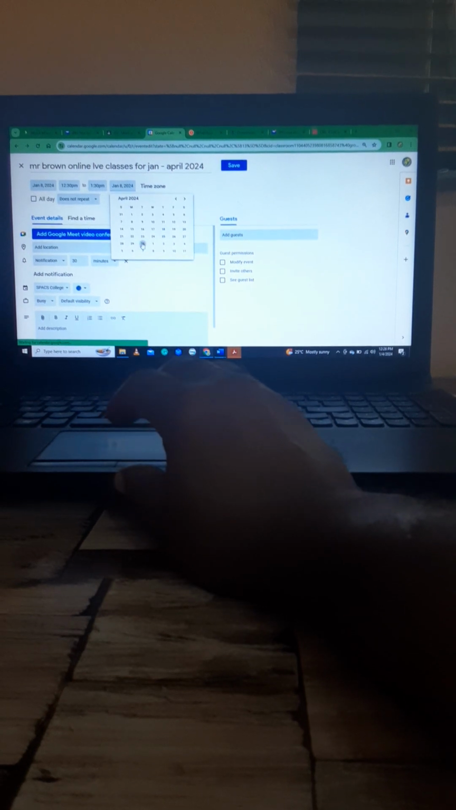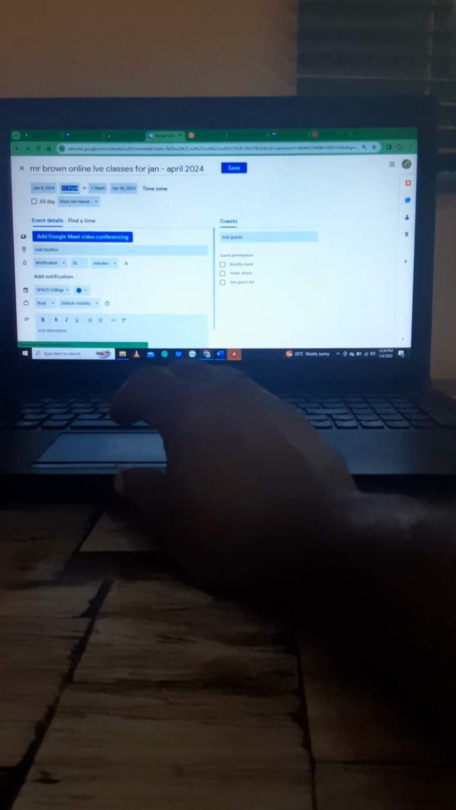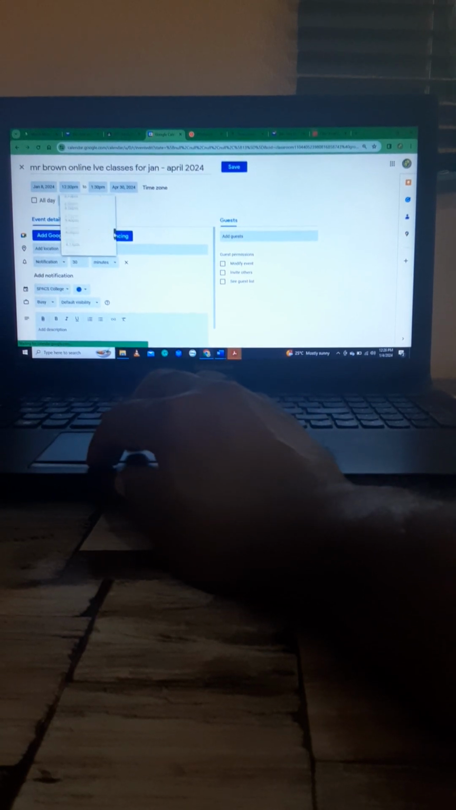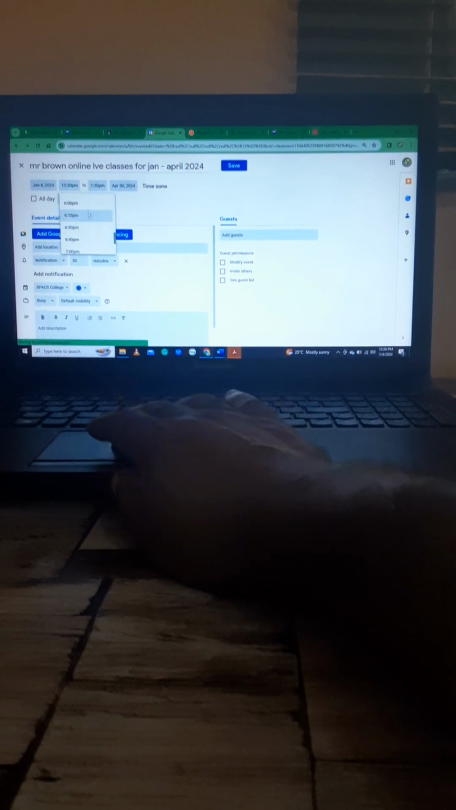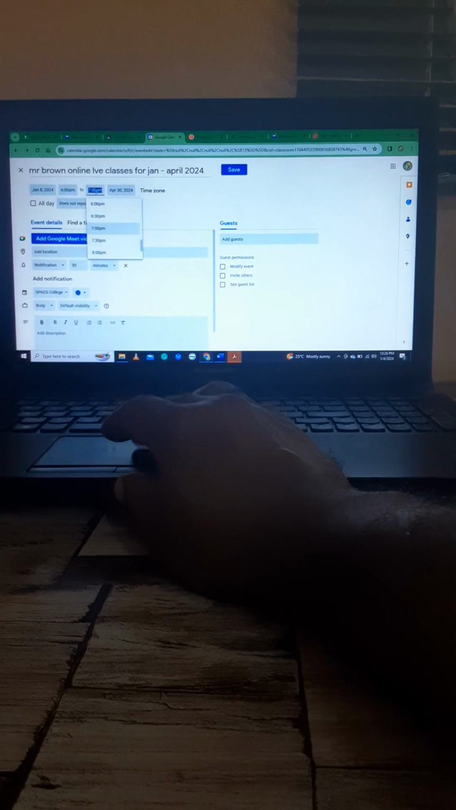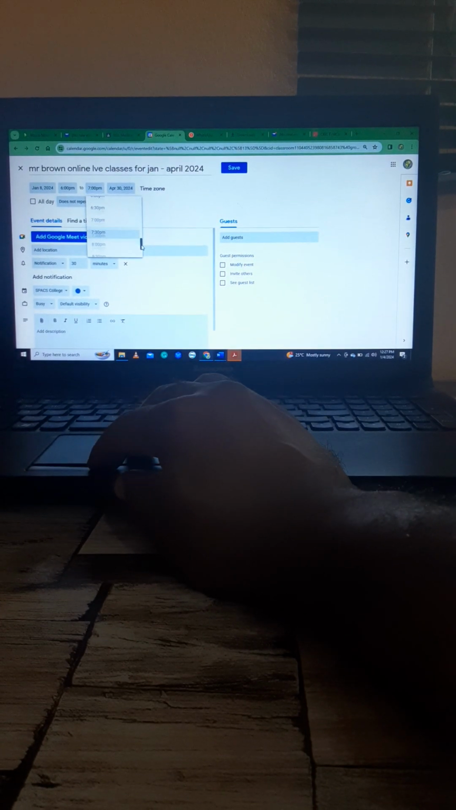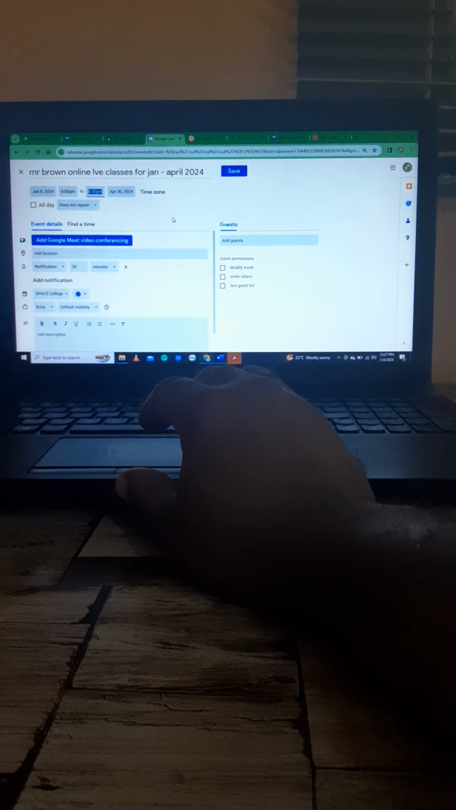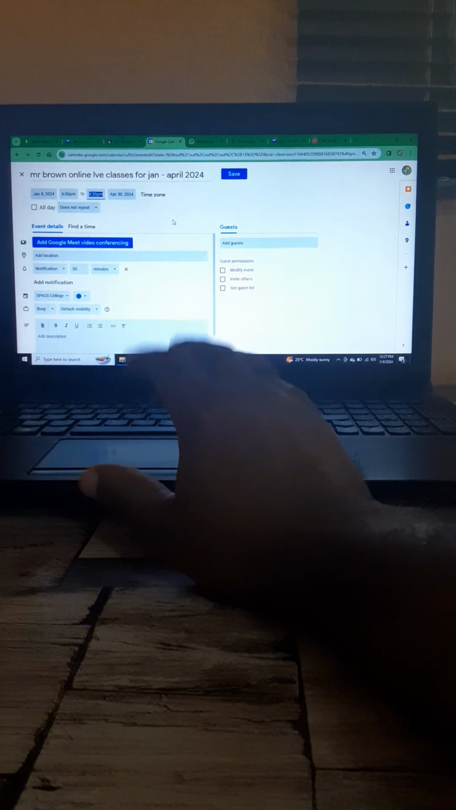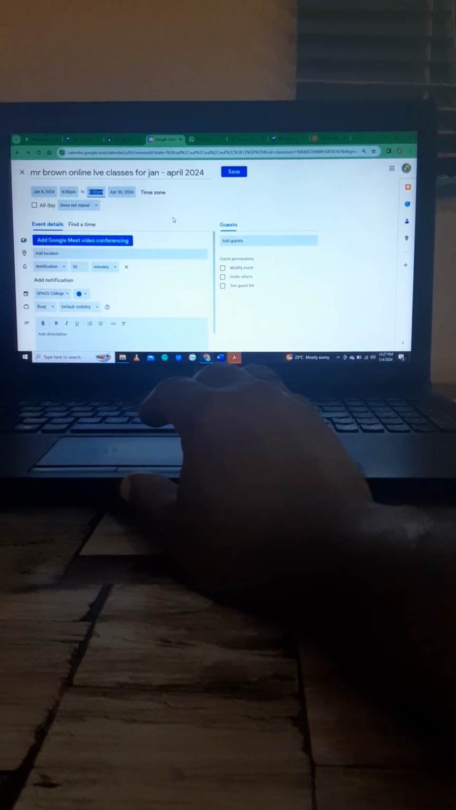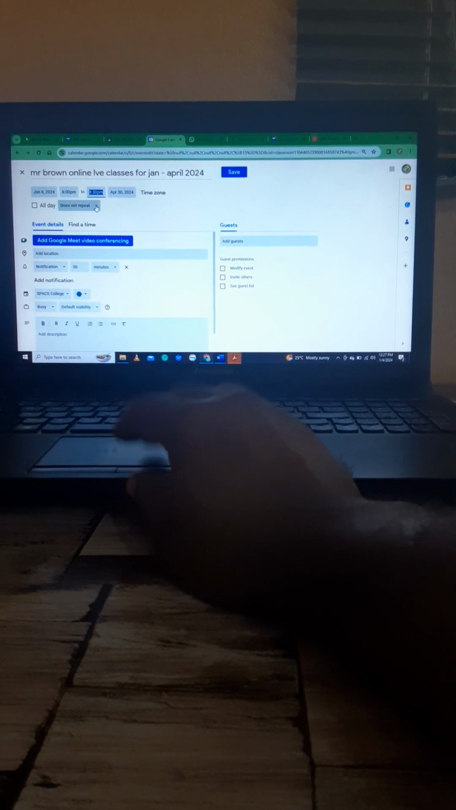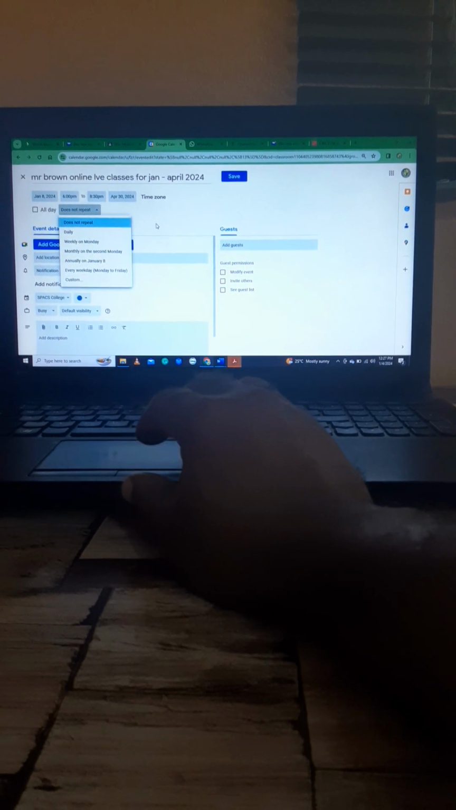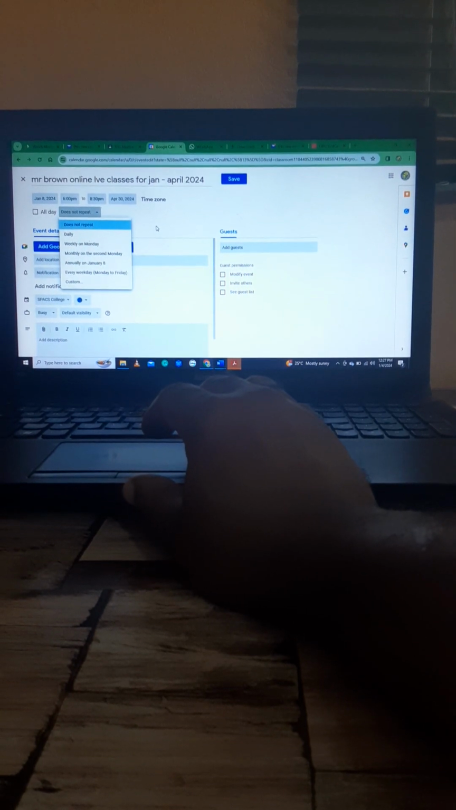Then you will now choose the time that you are to teach. Most people are to teach from 6 p.m. to 8. So you can just leave a little gap, just put 8:30, and that is it. Then here you can just say monthly, annually, weekly. You don't really need that.